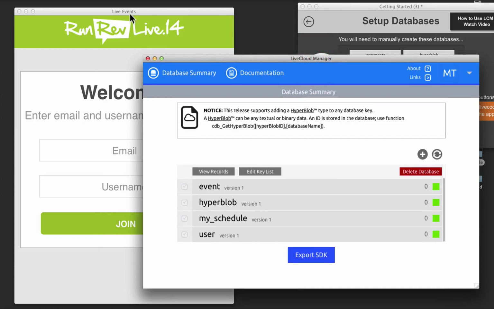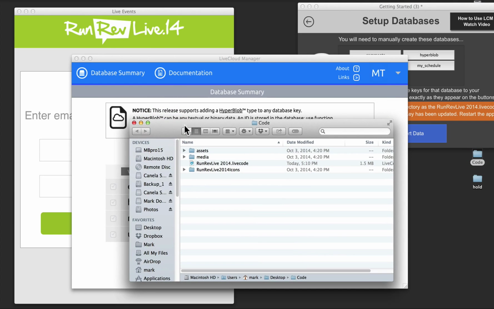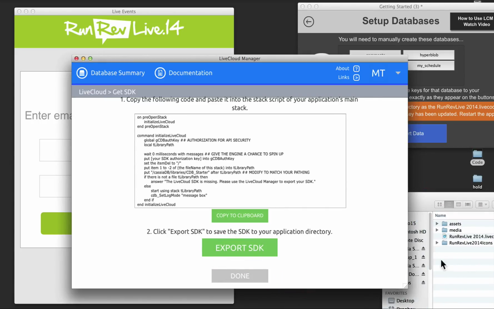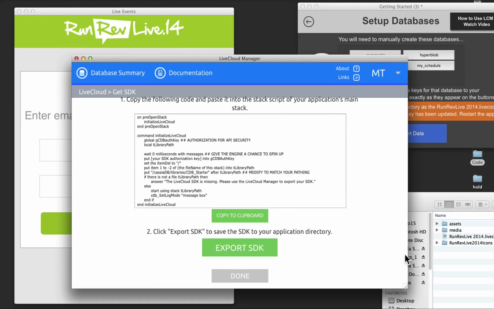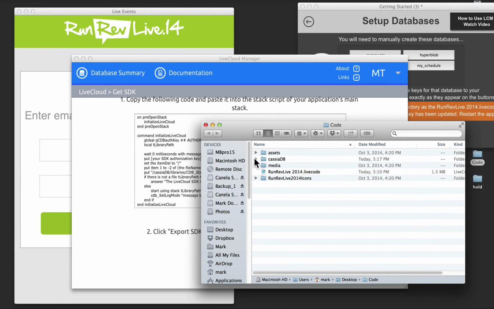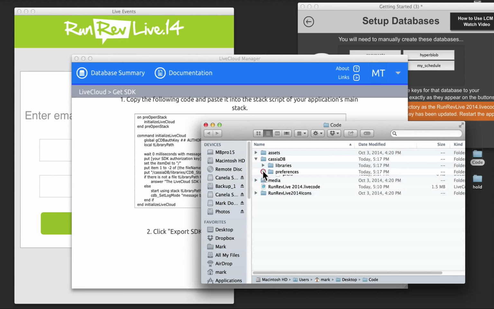The next step is we need to teach our program that we have a database. So we're going to export our SDK. If we open up our code folder, we'll leave that open for now. We'll export our SDK to this folder. And inside, you will find that a CassiaDB folder was created with libraries and a preferences file.